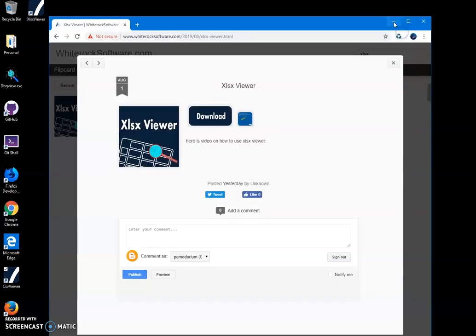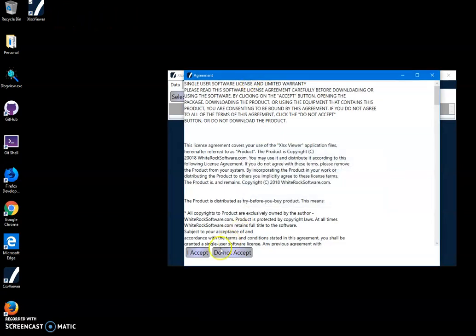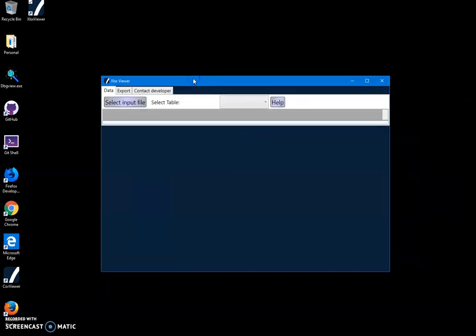Now I can close this and minimize this and double click on the shortcut to start the app. Yeah, it's a standard software agreement. I will just click accept. So now I can select an Excel file.